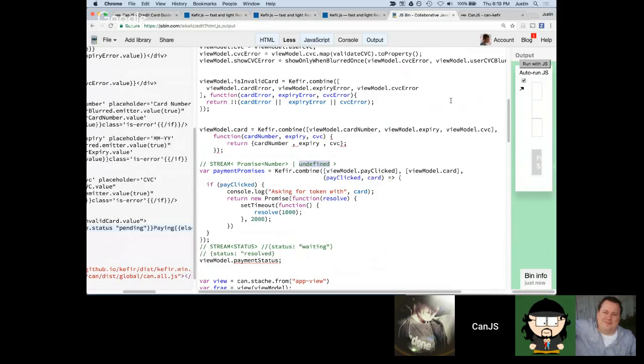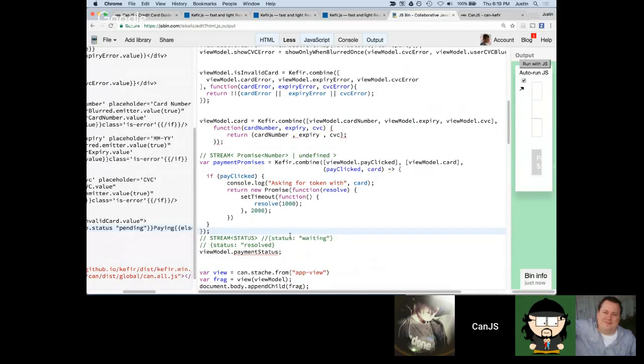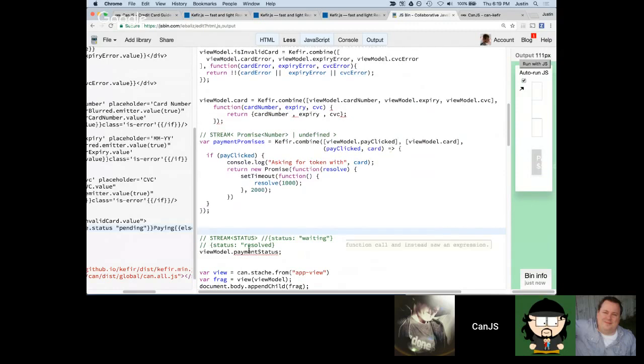Okay, so now things get a little crazy, because what I need to be able to do is have this payment status be, as the promise is created, emitting a status of pending. And then as it's resolved, I need it to be emitting a status of resolved. So this is where streams of streams can come in handy. So I'm going to make this actually a stream of statuses.